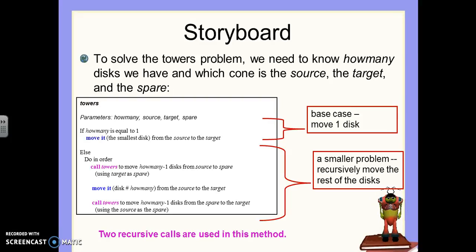If that turns out to be false, then do in order: call the towers method to move how many minus 1 disks, so that's the recursion, this is the recursive call. Call the towers to move how many minus 1 disks from the source to the spare, using the target as the spare. Okay, hopefully you're following along. If not, not a big deal. Try and follow along. Once we start putting it together in code, it'll make more sense.